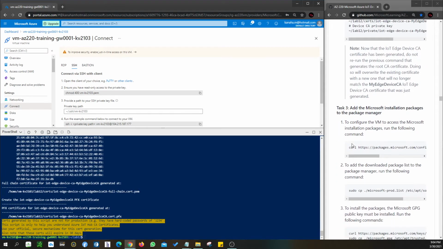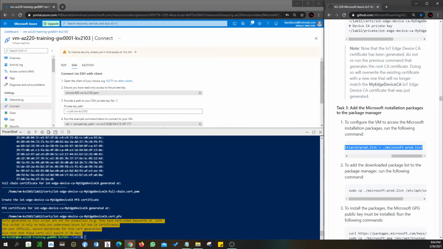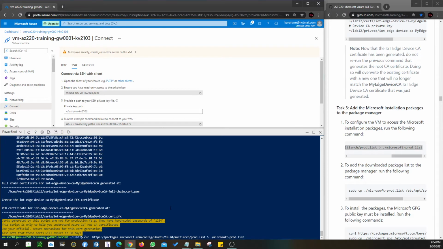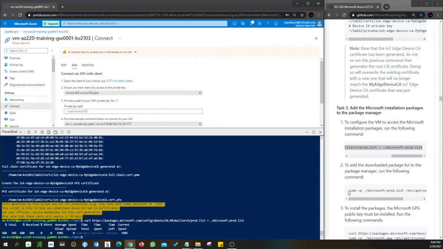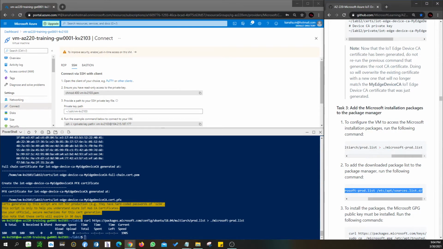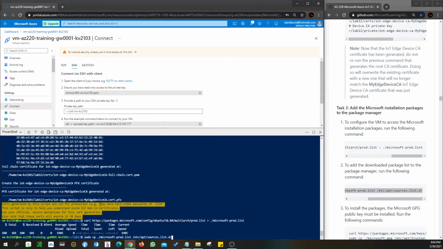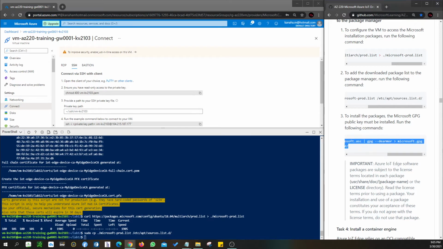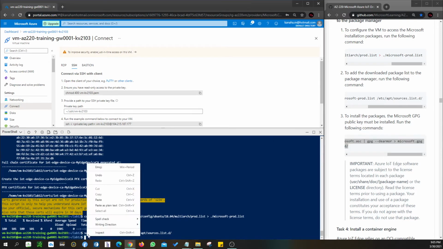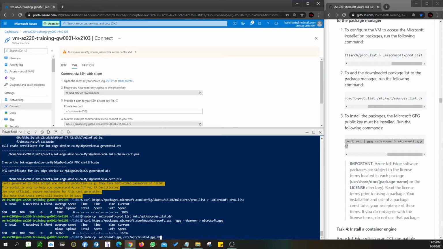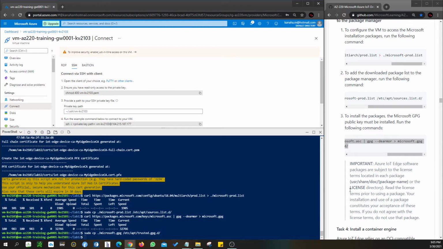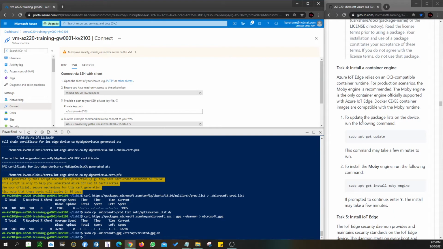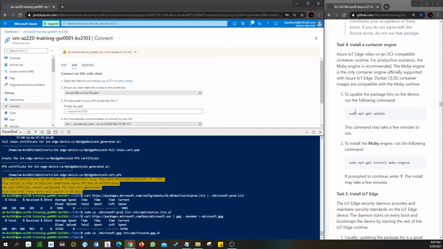We have done task 2. We are moving to task 3, which is, can we paste here? Okay, done. We are going to populate the list, and yep. And now we're going to install the package. Let's paste the code. I can do it fast because I've already completed it previously, so I can show you quite easily. And then we are moving to task 4 to install the container.